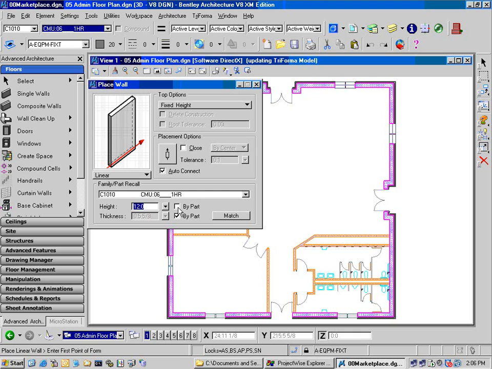But I want to ensure standardization, so I want to use the by part definition so that when users are drawing, in this case, you see I'm working in the 2D mode. I'm working in a 2D plan. So in this case, I could go ahead and place into the file this wall.